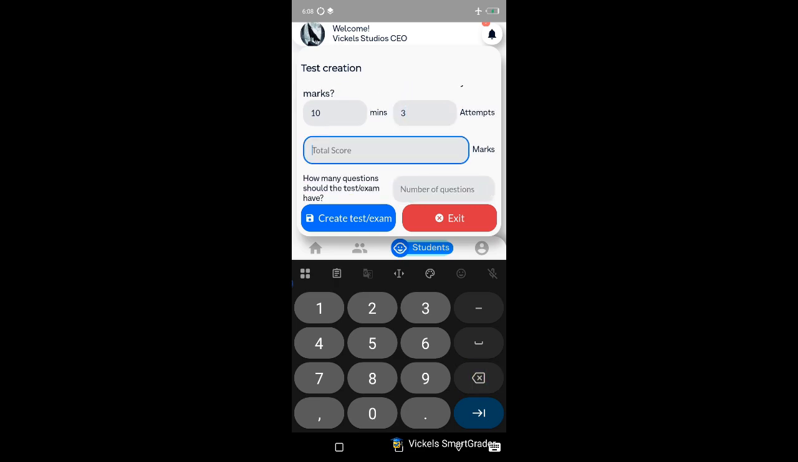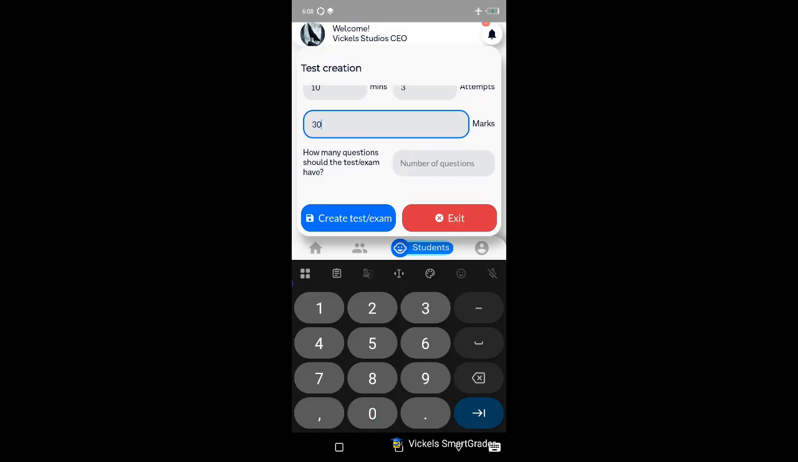How many scores? This is best for you to edit. So I'll put 30 marks. Now, how many questions should the test or exam have? I will put 15 questions. That's what this test should have. SmartGrader will automatically calculate the total number of marks and the total number of questions that is going to be displayed, and it will automatically spread the marks, so each question has equal mark. You don't have to be doing it manually yourself.